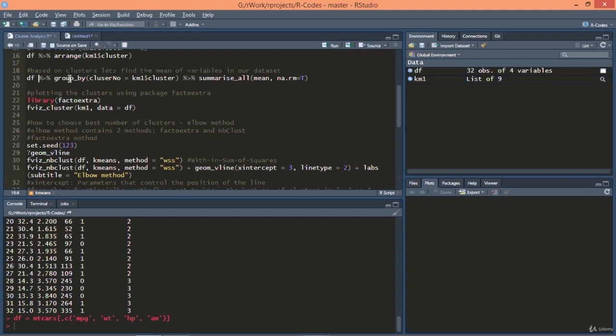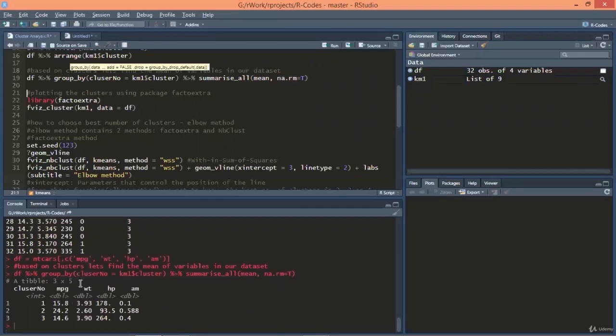For that, what we are doing is we are taking the data frame and saying group it by the number of clusters created from k-means and summarize all. Summarize all means it will be taken for all the variables available for us in the data set. Then I'm putting the name of the function within the bracket. So I'm saying mean and na.rm should be true. So if there is any value that is missing, it will be removed. Let's execute this command. So you can see there are 3 clusters, 1, 2, 3, and for each of the variables, their mean value has been displayed.